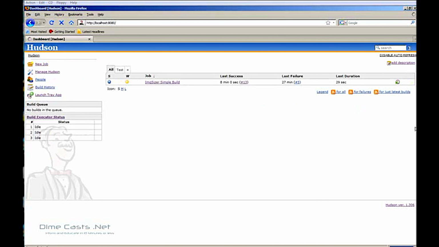If you've not already downloaded the MSTest and the NUnit plugins for Hudson, you need to do that now. You can go to Manage Hudson and then go into the plugins and then find the appropriate plugins, download and install them, and you'll have those up and running and ready to go. So let's go ahead and create our new job.